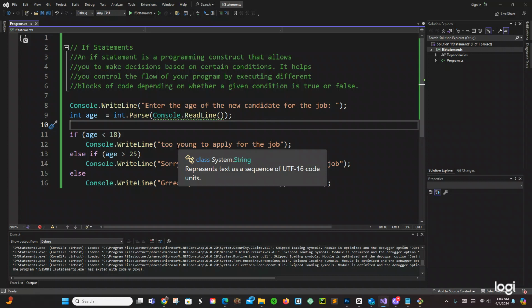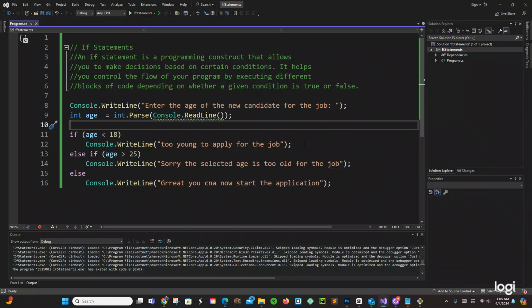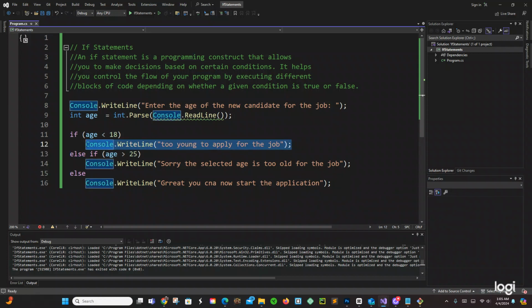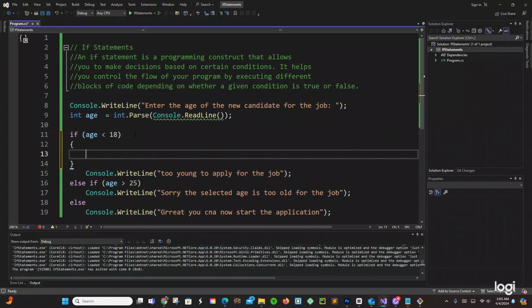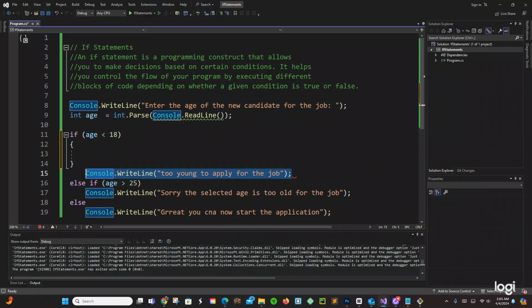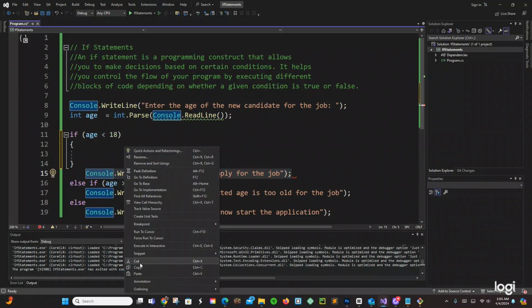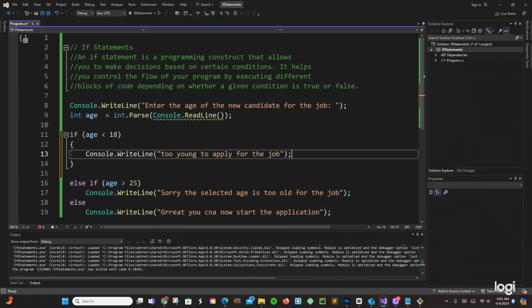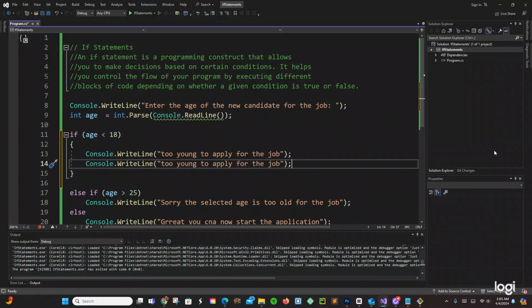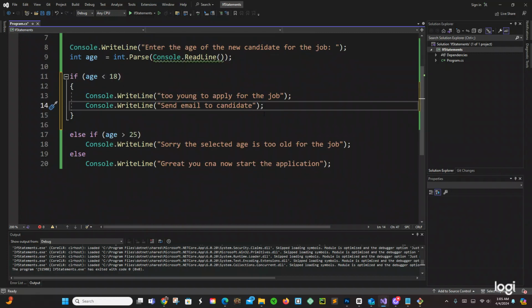As you can tell right here, there are no curly braces, right? But if we want to add another statement or line of code, we can add that in here, and we can add as many as we want. Let's do Control D. Now we can say "Send email to candidate."